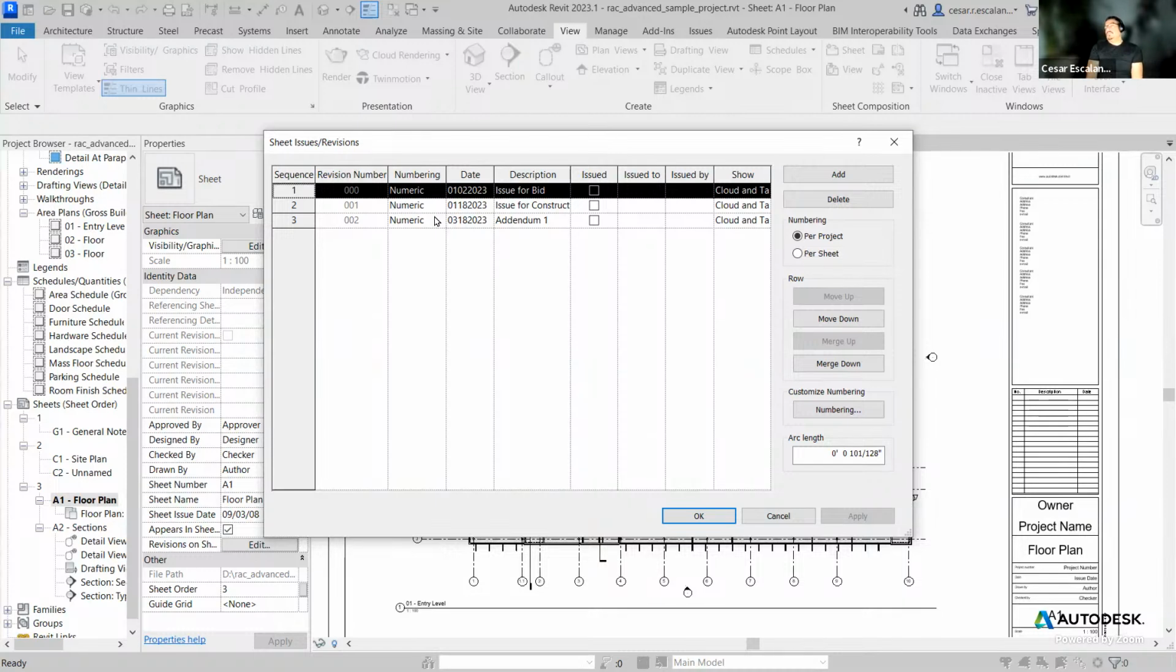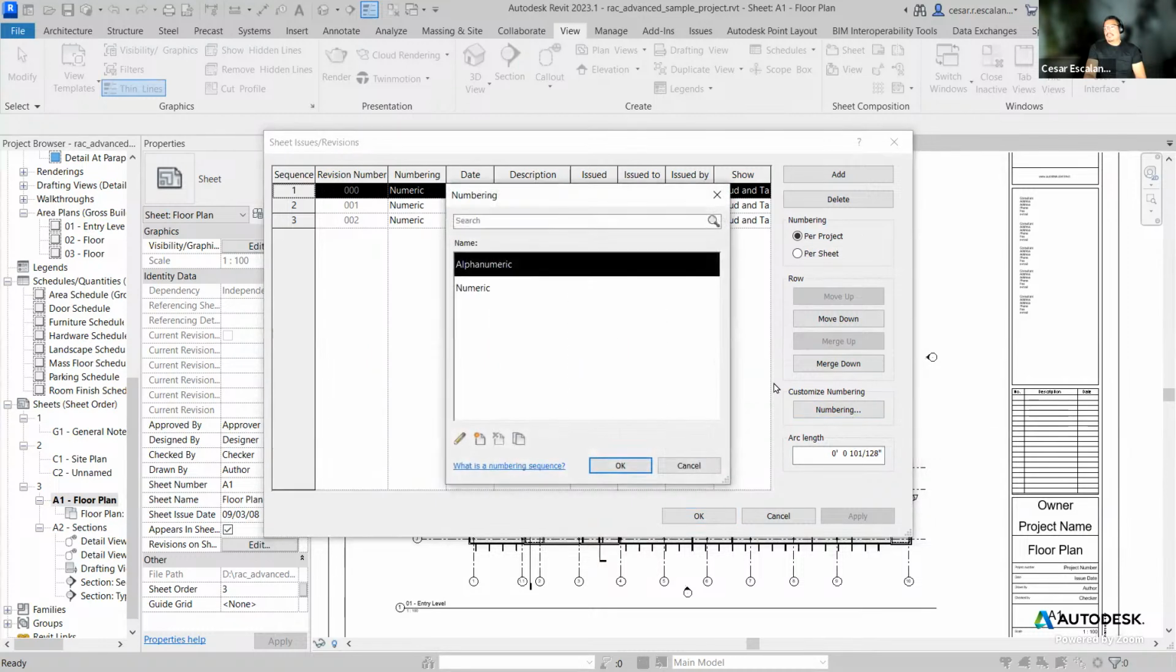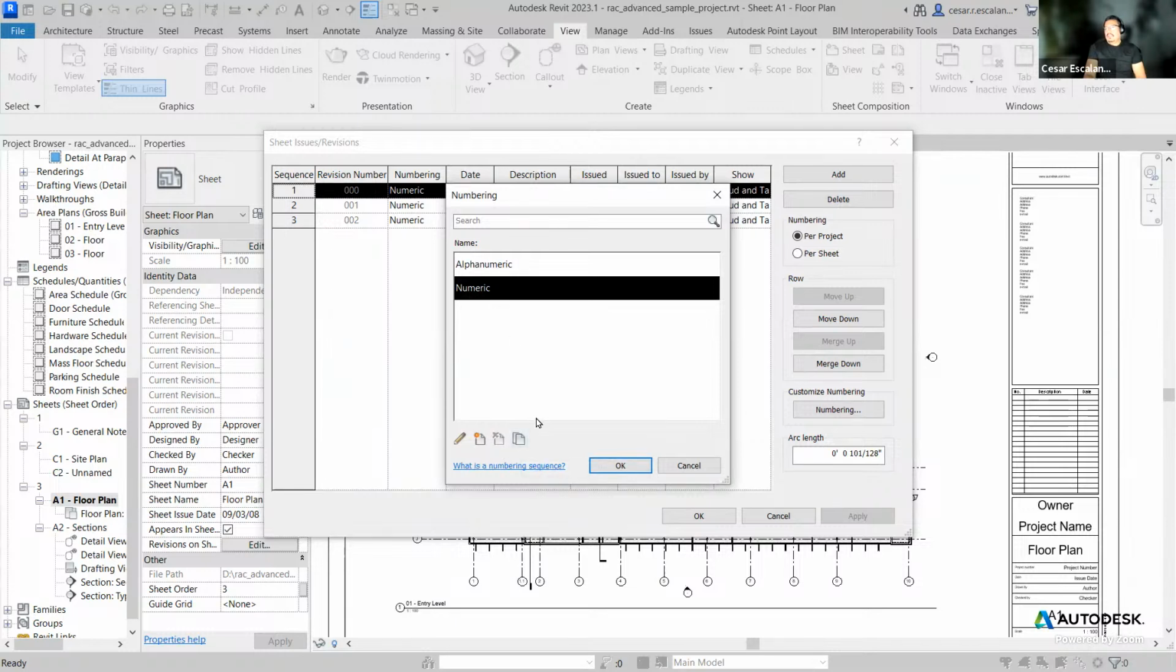For example, if during construction administration you want to add a numerical number standard that has to keep track of your RFIs, and you want to start tracking your RFIs in a different sequence from the revision numbers, you can actually create a new customized numbering schema. So let me give you an example. Just click numbering here. Select the numbering sequence. And instead of editing, I'm going to duplicate it. This is the fourth icon from the left.